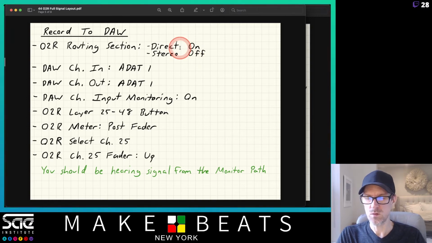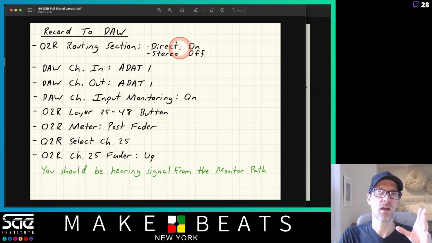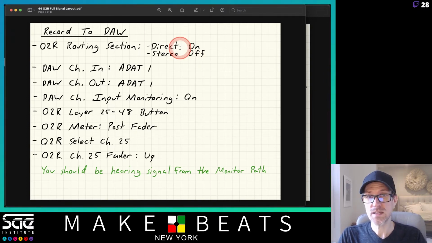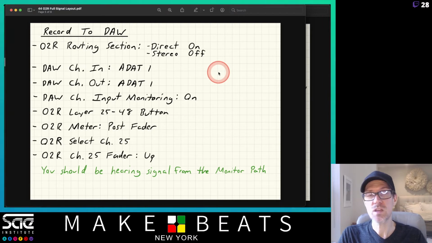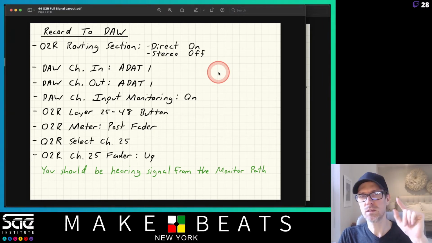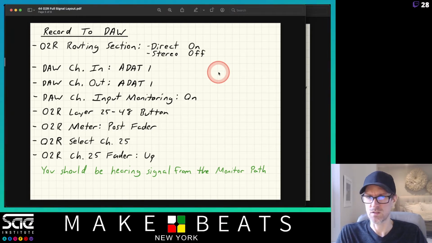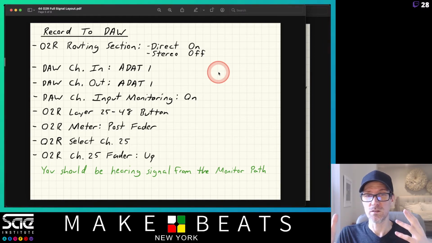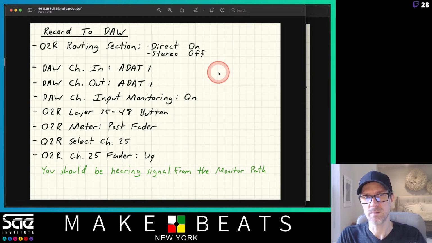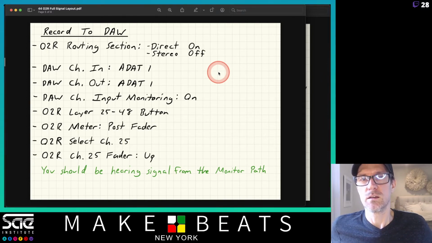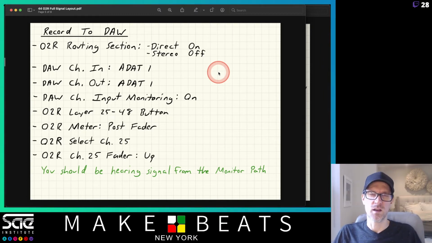So if you are not getting any signal into your computer, the first thing to check is the routing section. And if the routing section looks correct, make sure you're actually on the right channel. Because you look at the routing section and you're like, yeah, the direct is on, the stereo is off, it seems like it should be fine. Probably you've got that set up for the wrong channel because you didn't push the layer button or you didn't push the select button. So common mistakes are people don't push that layer button, so they're on channel 25 when they think they're on channel 1.